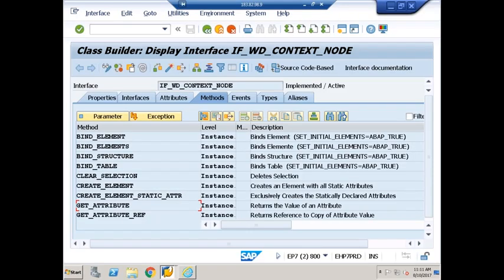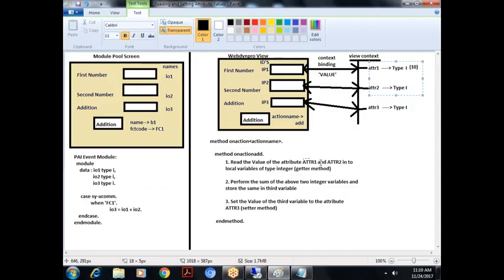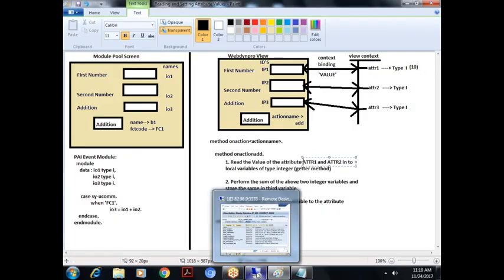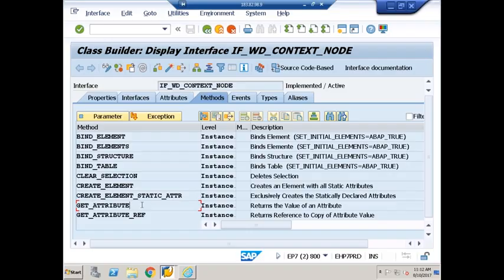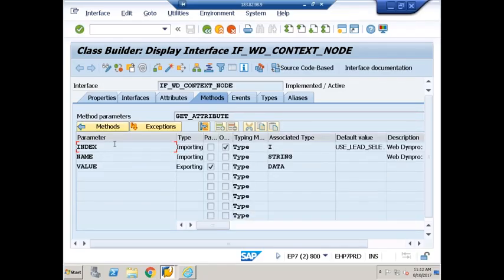Okay, so I repeat, the context attributes and nodes that we create, we always create as a child of the root context. That root context is represented by the interface IF underscore WD underscore CONTEXT underscore NODE. And first I have to read the value of ATTR1 and ATTR2. So what is the method I have to call? Get underscore attribute. What is the signature of this method? Let me go to parameter. If I go to parameter, there is an importing parameter which is optional. Optional means I may or may not pass.